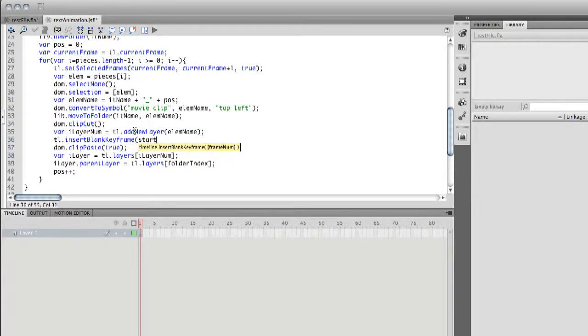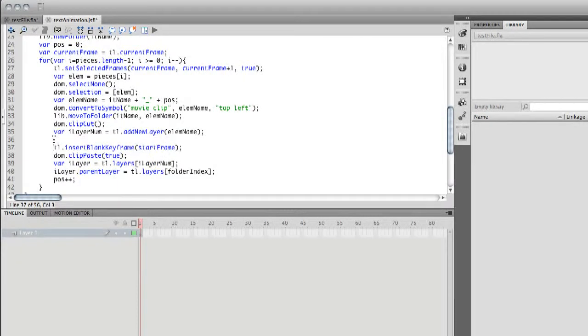And I'm going to create a value called StartFrame. And I don't want it to add a keyframe if I happen to be on the first frame. So I'm going to indent this and put this in an if statement. If StartFrame is not equal to 1, then go ahead and add a keyframe. I'm going to close that bracket off.